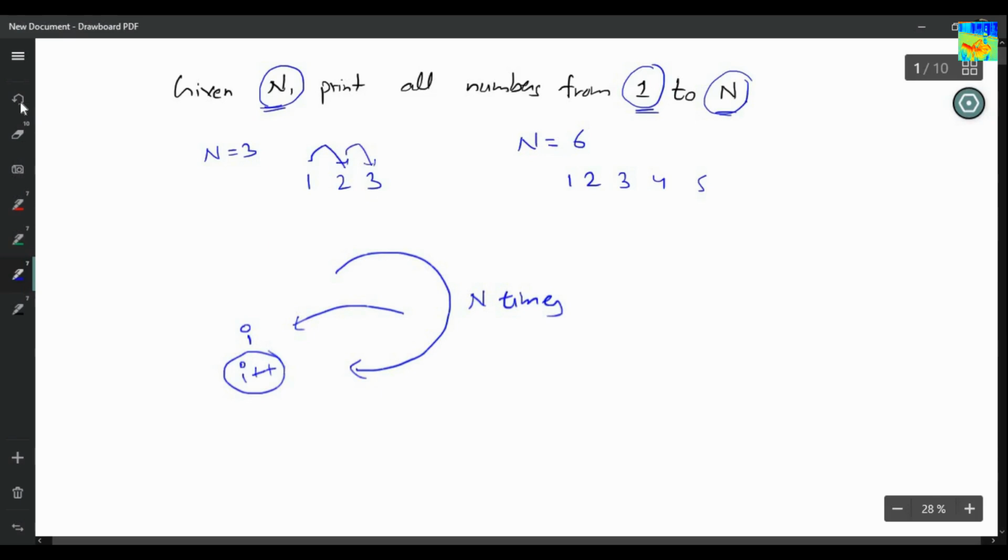Our code will look something like this. First of all, I have to run a loop n times. So I equals 1, while I is less than or equal to n, and here I am having I++. With the help of these three, this loop will run n times, and each time this loop is running, I have to print a number, and that number is I only.